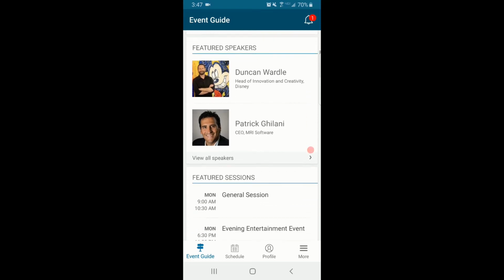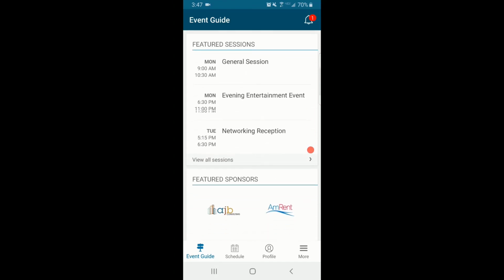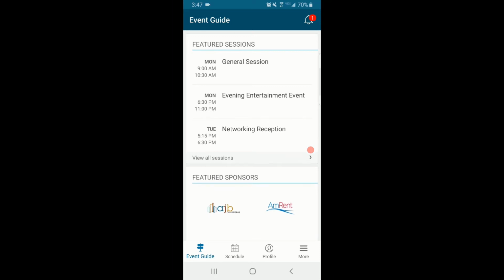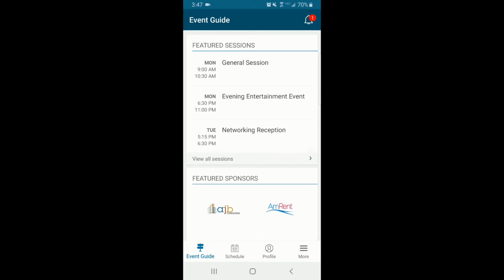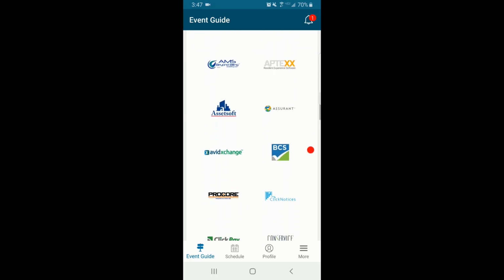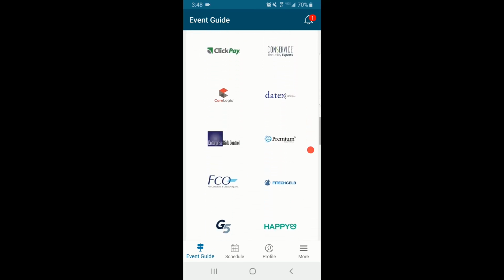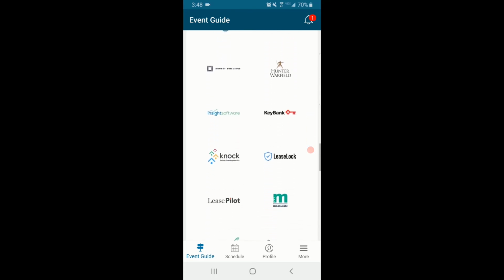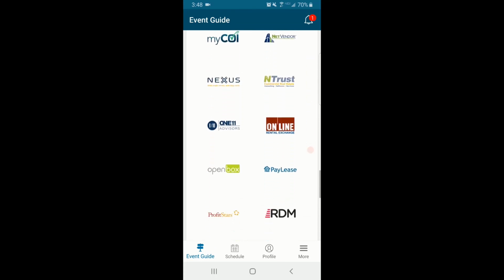Below that are the featured speakers. You can see the prime time spots, who's speaking during the general session, and some of the breakout session speakers as well. Underneath that are the featured sessions, where you can see what sessions are available, the key ones that you might want to attend. You can always add those to your schedule. And last but not least on this page are the featured sponsors. Here's a list of all the sponsors for the event that you can meet with during the conference. If you click into any of those, you can see where they're located in the conference hall and go have a chat with them if you want.